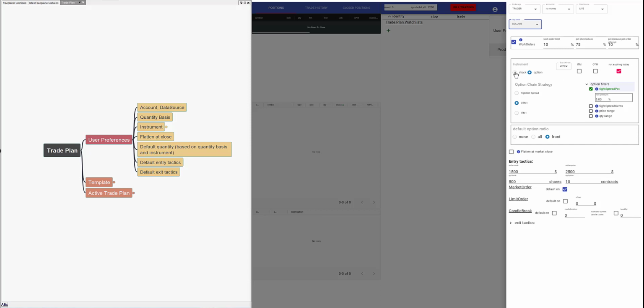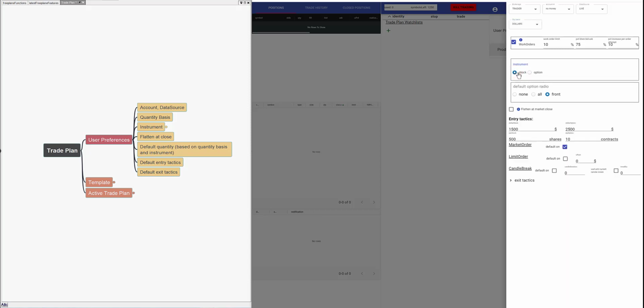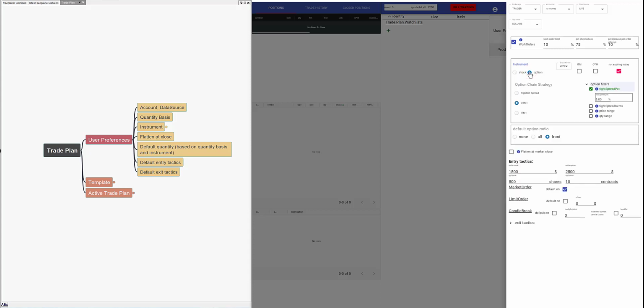The next thing is instrument. If you select stock, then it's very simple. You're just trading shares. If you select option, then there are several things that go into that. And again, I'm not going to go into great detail here, but long or short on the options, you can select whether you want to trade in the money or out of the money. You can select whether you want to trade options that expire today. This obviously has meaning on a Friday, or if you're trading SPY, then Monday, Wednesday, Friday.